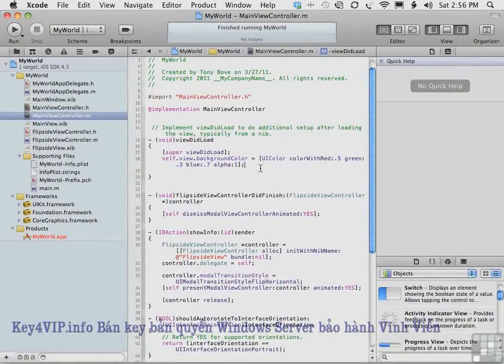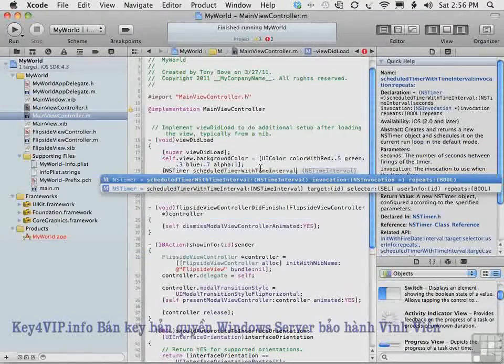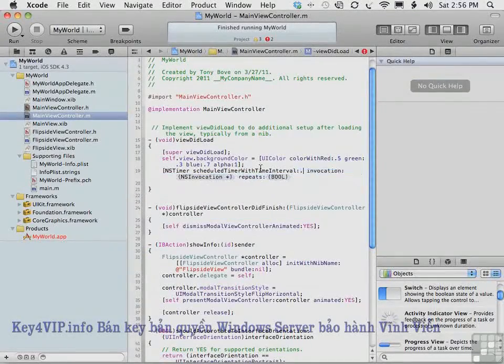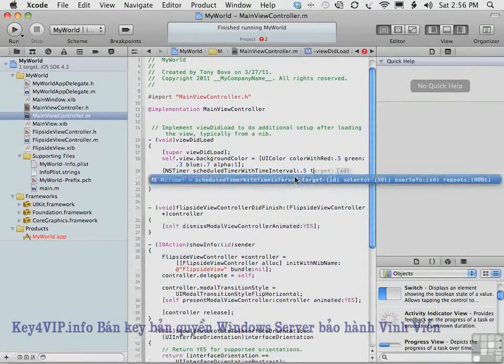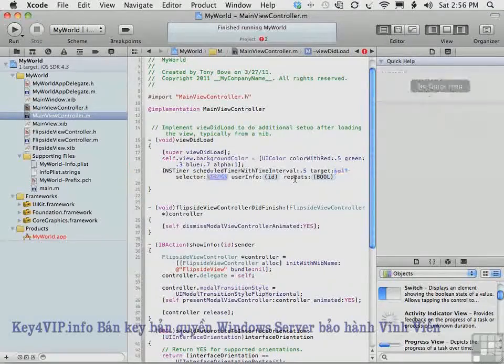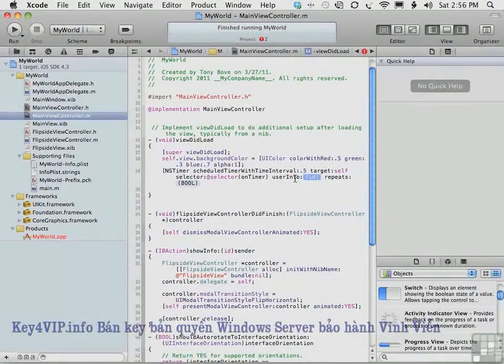Next, we'll establish the timer. NSTimer scheduledTimerWithTimeInterval of 0.5. Now, we're not going to use the invocation method. We're going to instead specify a target of itself, and a selector to be our onTimer method, which we're going to write.